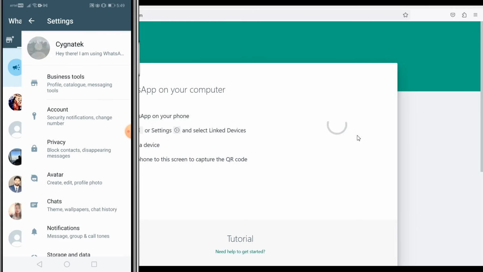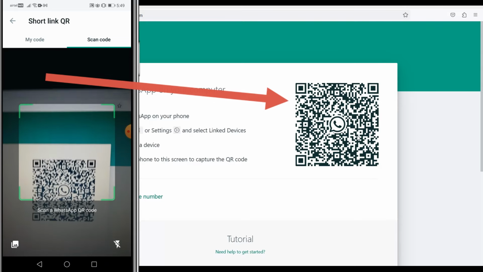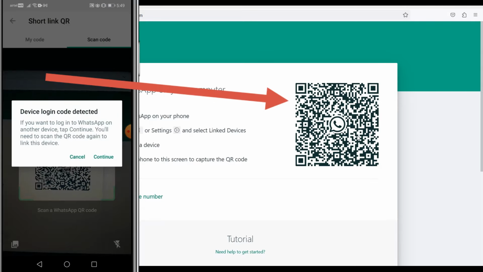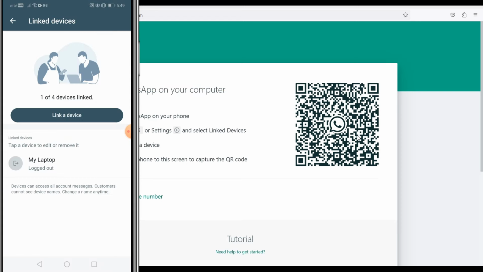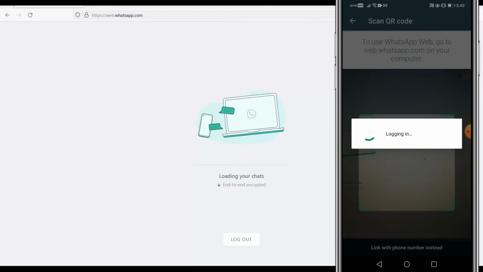Open the settings and you click on the QR code. Click on scan code, and then you scan this to log in to your account on WhatsApp on the second browser. You authorize this, and then this syncs to your account with the second browser.